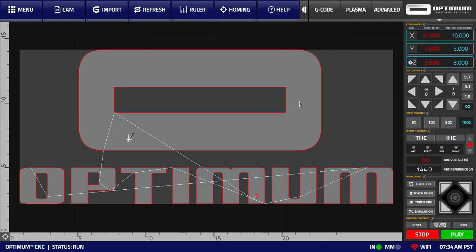In this video, we'll be going over the process of changing speeds for the OptimumCNC plasma system. To access the speed menu, go into the Advanced tab from the top ribbon.